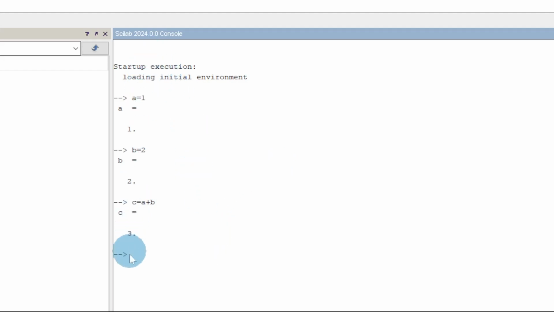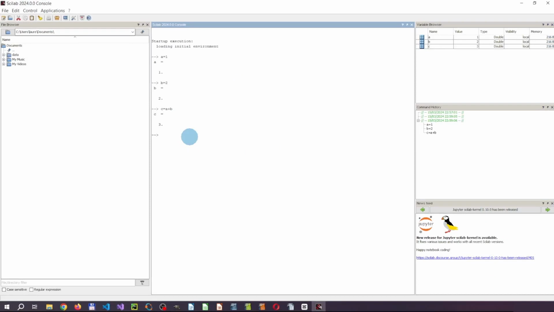Now, if you want to clear what has been written in the console, you have two options. You can either write CLC and then hit enter, or you can choose the clear icon in the toolbar, this one.